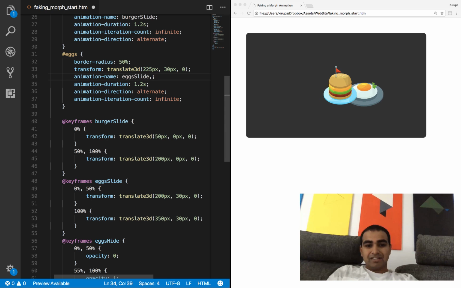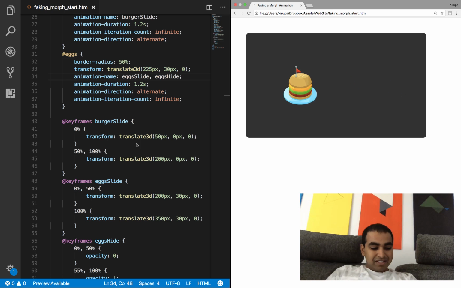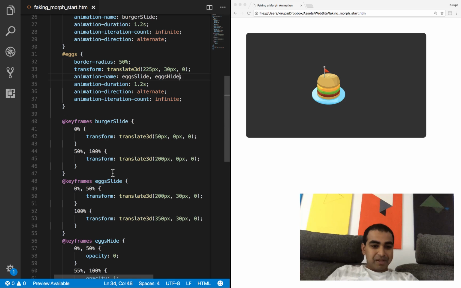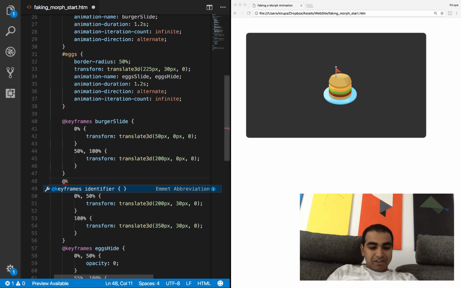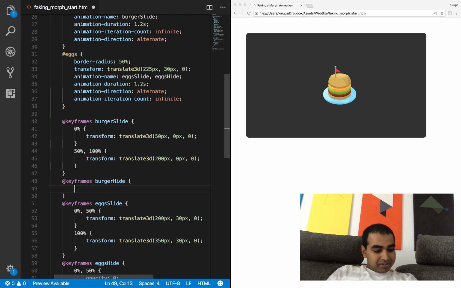So I'm going to change egg slide from having 1 keyframe associated with it to 2. Let's call this eggs hide. All right, so if I refresh this, notice that the egg animation is invisible, and as it slides though, it becomes visible again, which is kind of cool. Let's do the same thing for our burger animation as well. Let's go and create a burger hide keyframes, burger hide. And what we're going to specify here is something very similar essentially.